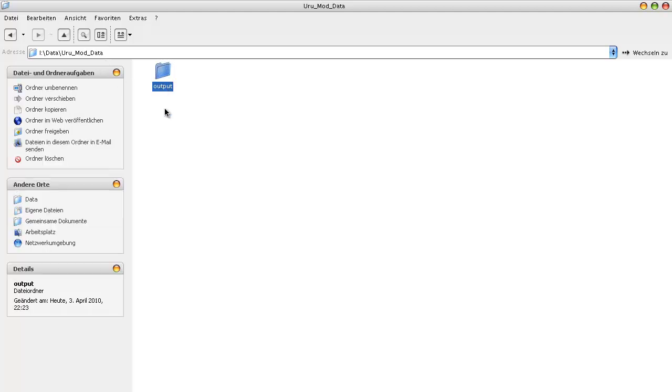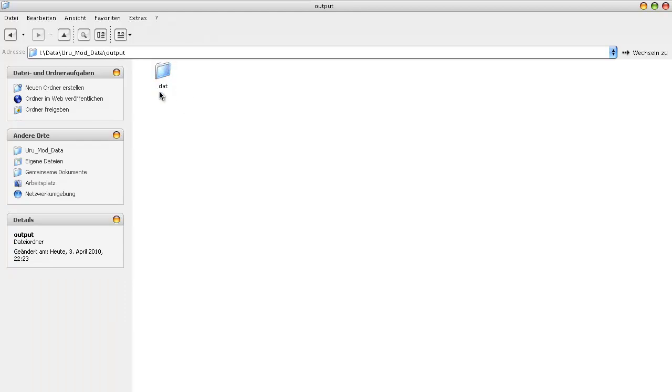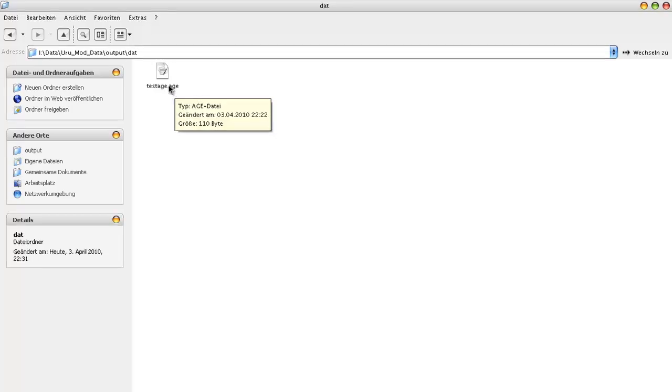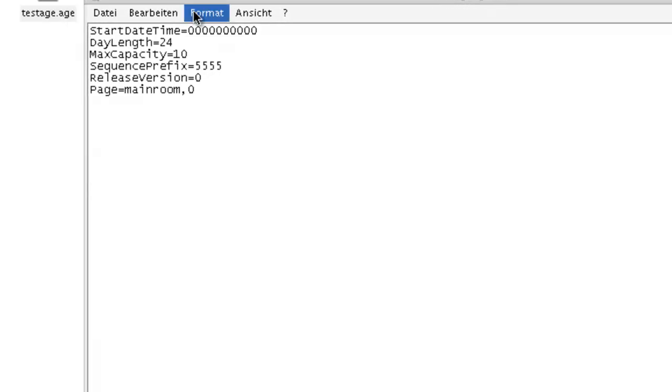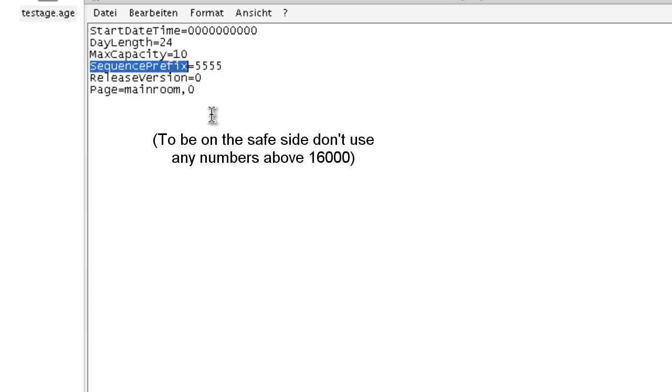data. Inside this output folder, you should create a subfolder called dat, lowercase dat, because that is what the Plasma engine looks for the files. And in here, finally, create a text file and then change the ending from txt to .age. This is how it should look like. This is what basically defines your age and what the plugin in 3D Studio Max refers to. An important part here is the sequence prefix number. I chose 5555 for my age, and your age should have a unique sequence prefix number.